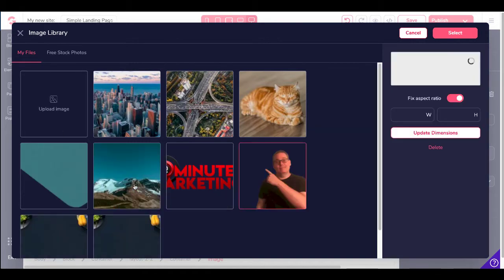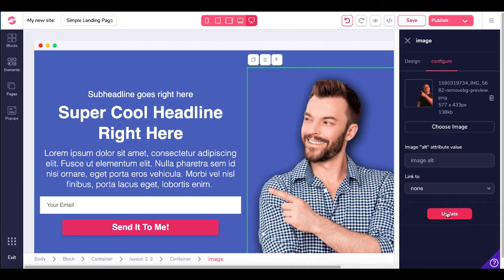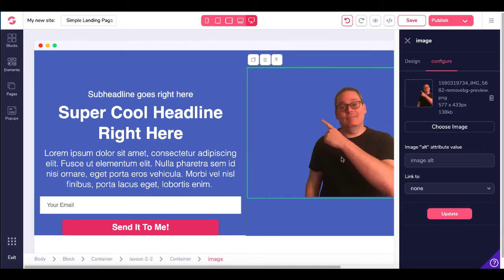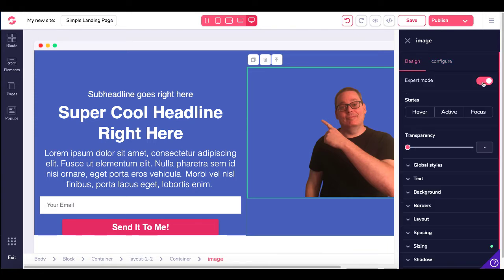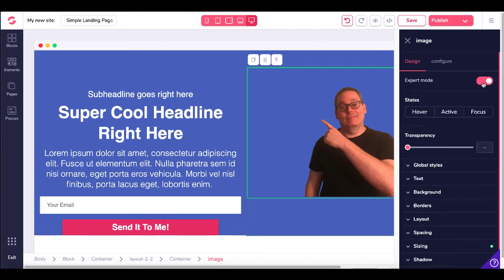You can see here, I already uploaded an image of myself. We'll go ahead and select that image. Go ahead and click update. You can see that that image is going to change right there. Of course, then when you click on that image, you can click here on design. If this expert mode switch is not toggled, you can simply toggle that right there.